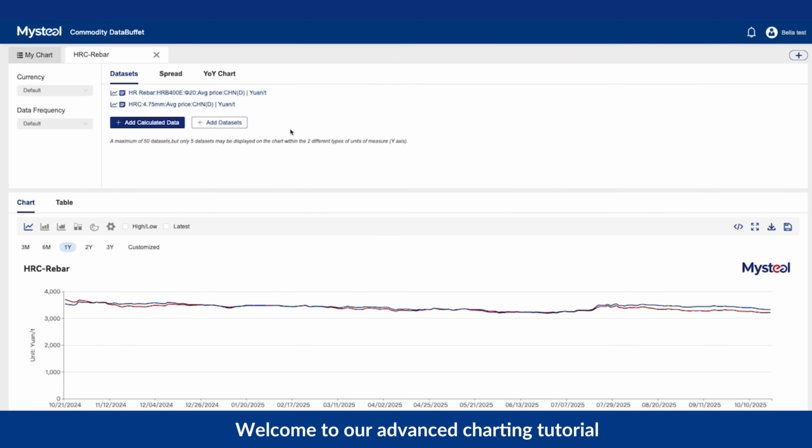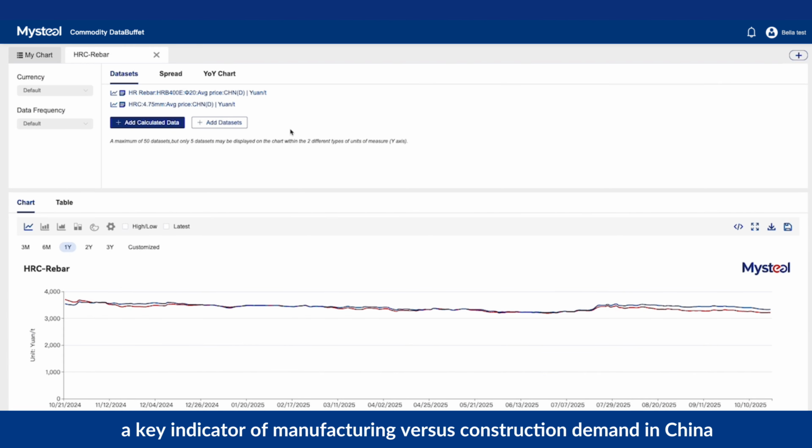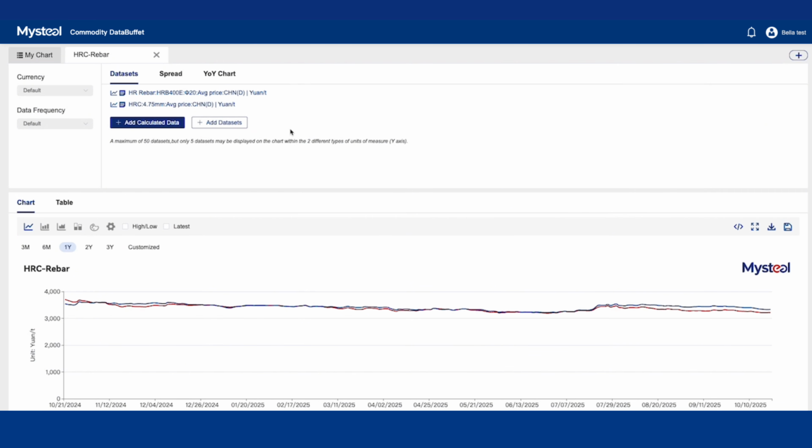Welcome to our advanced charting tutorial. We'll use the HRC rebar price spread, a key indicator of manufacturing versus construction demand in China, to demonstrate how to build powerful charts. I've pulled up these two datasets on the screen for our demonstration.